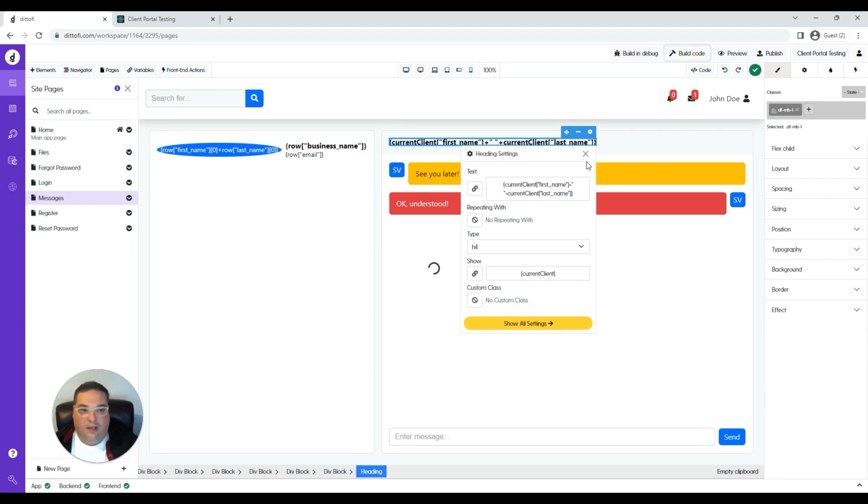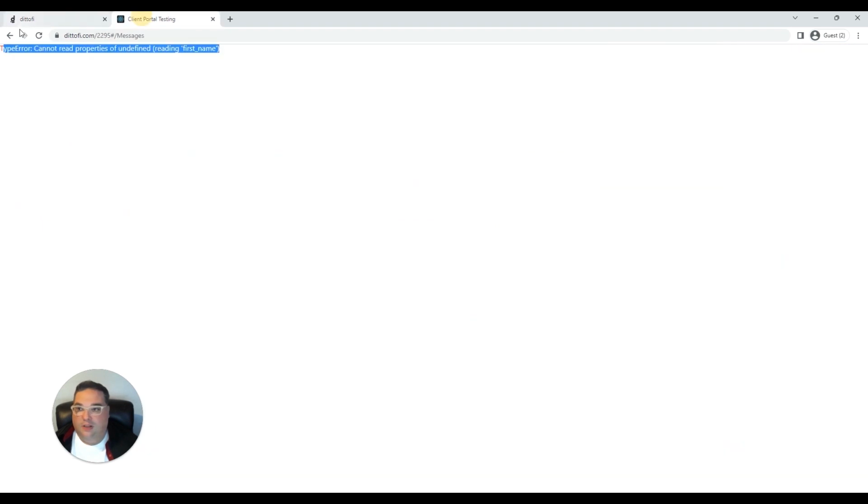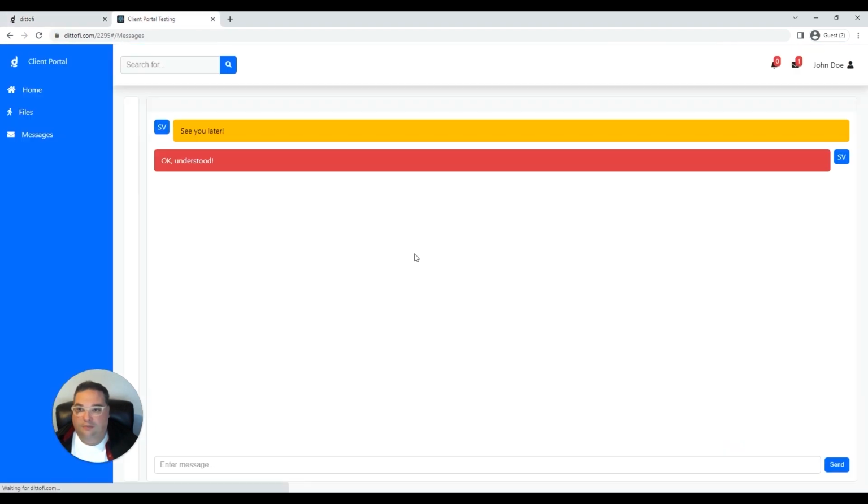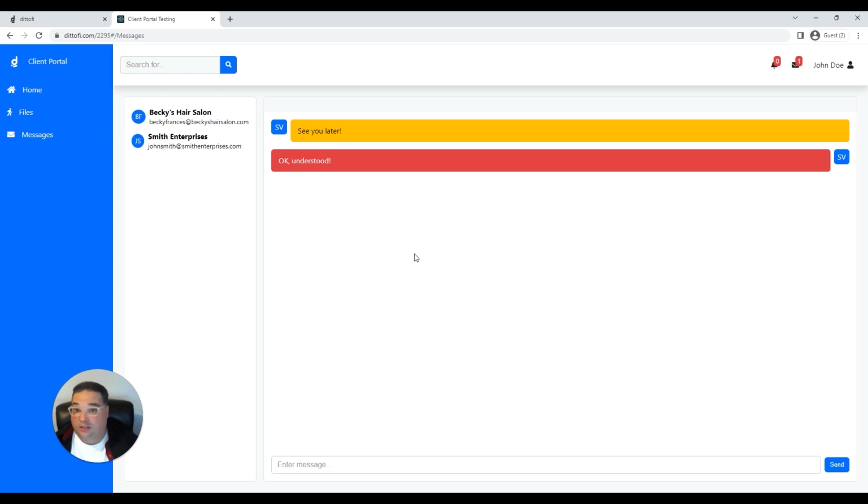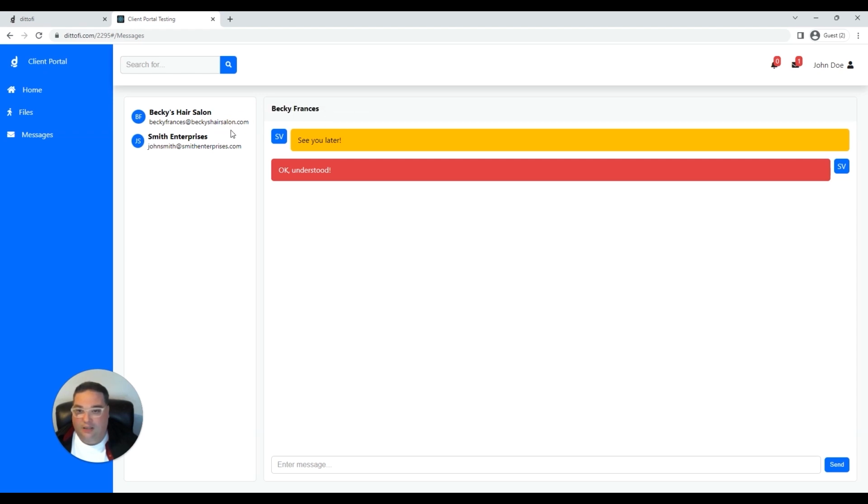So let's build our code again, and let me see if I can show you what that looks like. This time, let's come back and refresh the page. There we go. Our page does load. Notice here, we haven't clicked on anything yet. There is nothing there. So now let's click on it. And there we got Becky's name. Let's click on Smith Enterprises, and we have John Smith's name. So if you get an error message like that, don't worry about it. All that's happened is you didn't put a variable there to say only show if that is set.